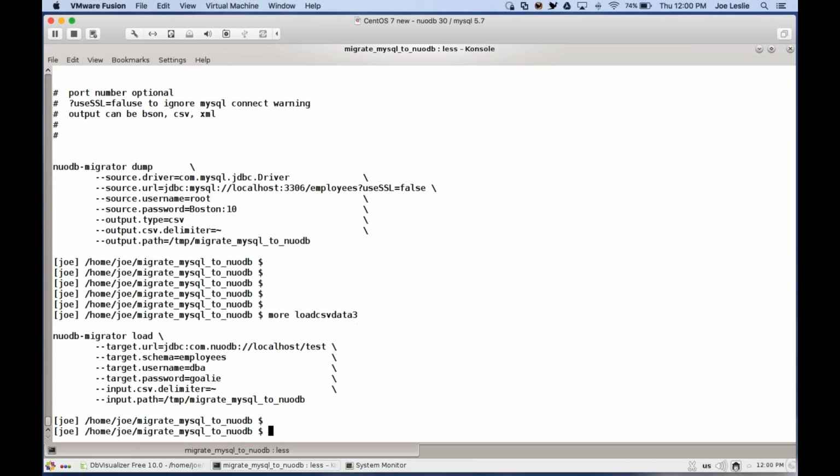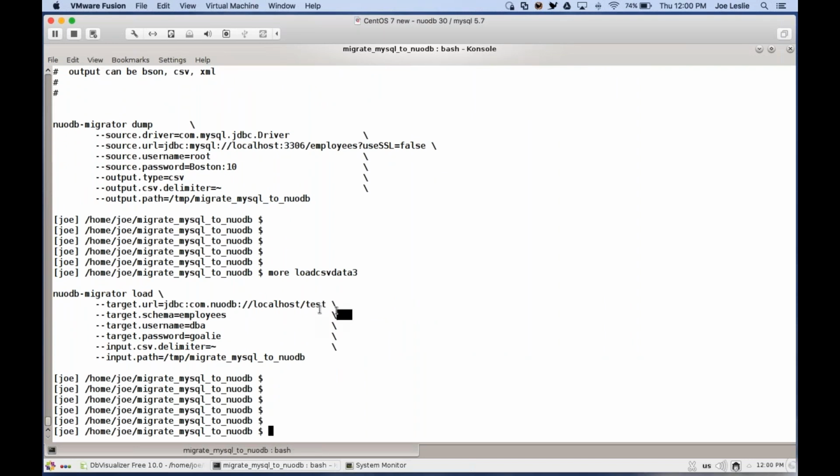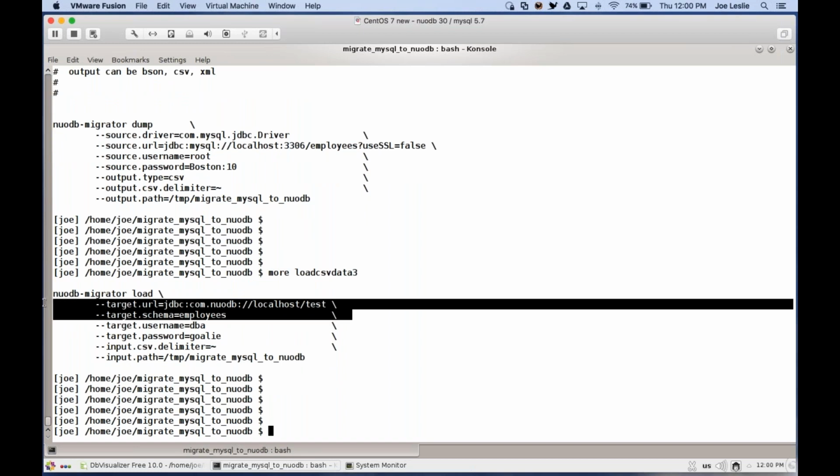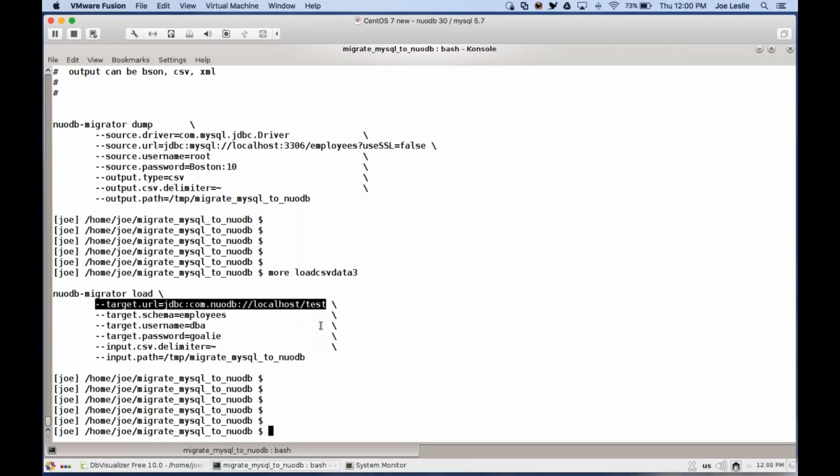Okay, and now this one's slightly different, right? Because the secret sauce, instead of connecting to MySQL, we're going to load the data into NuoDB. So of course, we need to specify the information we need to connect to NuoDB and know where to put that data. What we have is a target database URL that specifies the JDBC and database location of my database, which is called test, which we see here. Then I connect to a schema called employees, and I log on, and I also show where my input path is, reading from that temp directory.